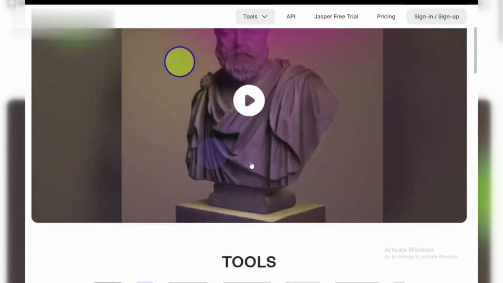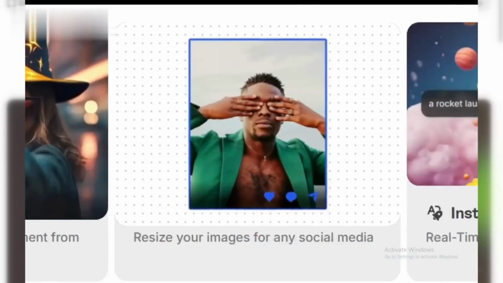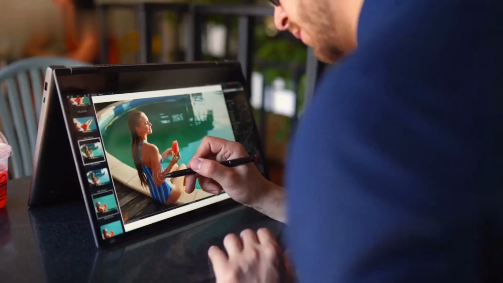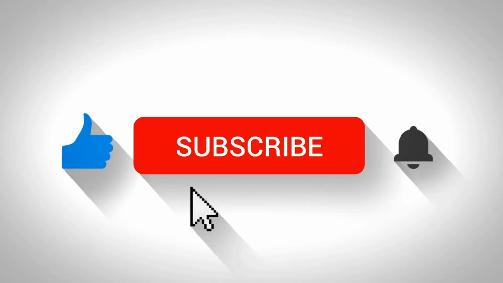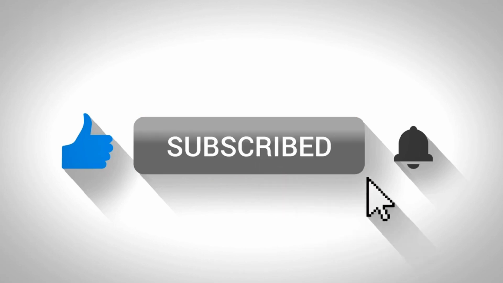Conclusion. With tools like ClipDrop's Relight Video, creating high-quality professional videos has never been easier. No subscriptions, no tedious editing, just one click. And you're done.